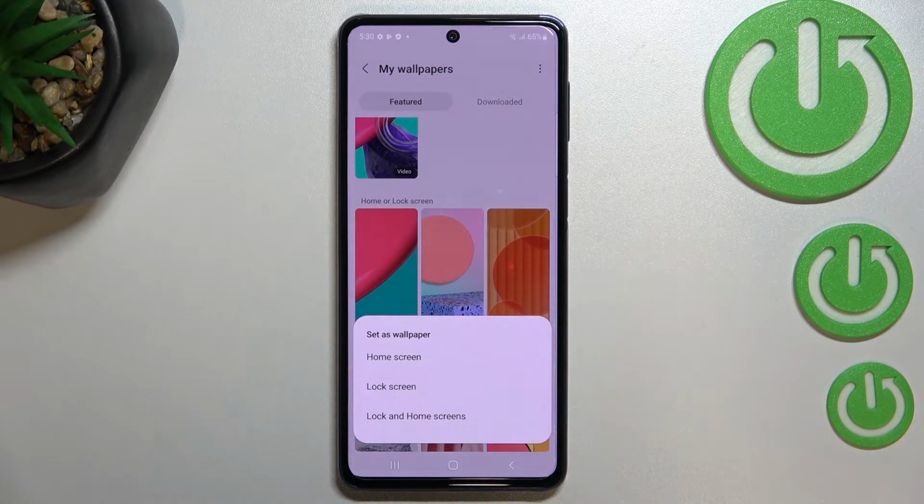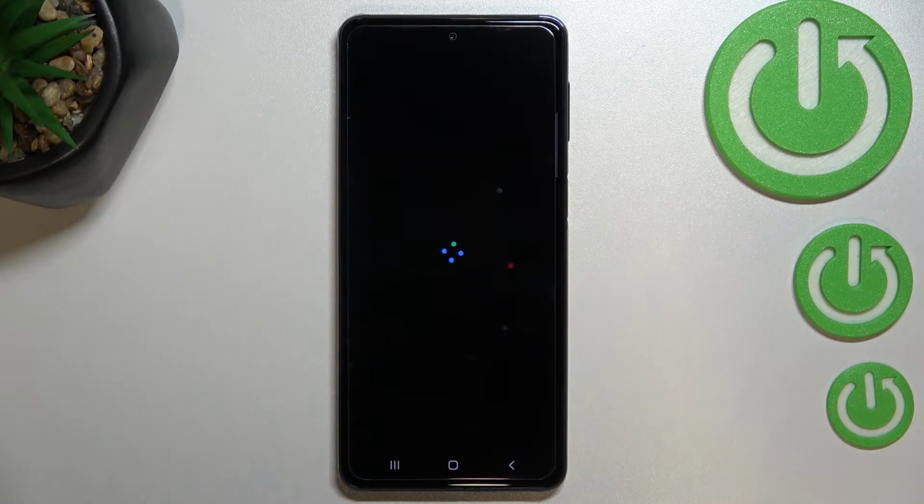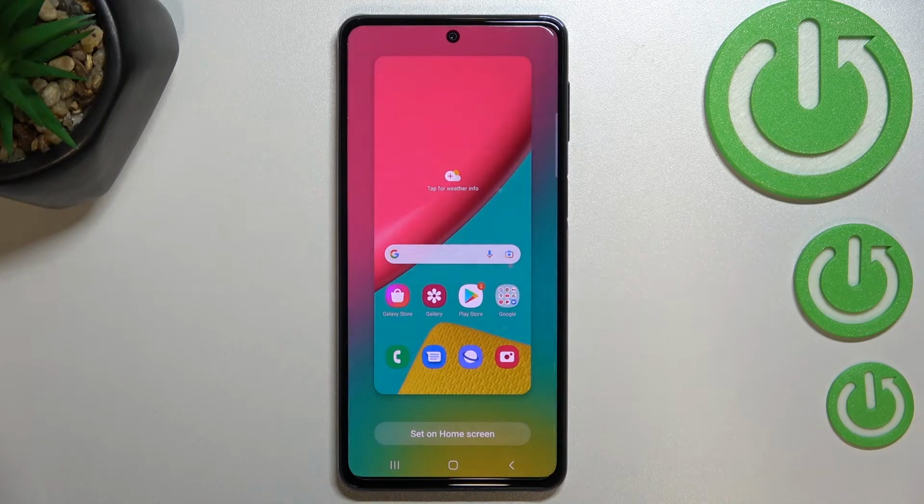As you can see, after tapping on it, you can decide where you want to set it. So you can set it as a home screen, lock screen, or both. And I will pick maybe only home screen. So let's tap on it. And as you can see, here we can check the preview, how it will look like after applying. So just tap on set on home screen if you are ready.